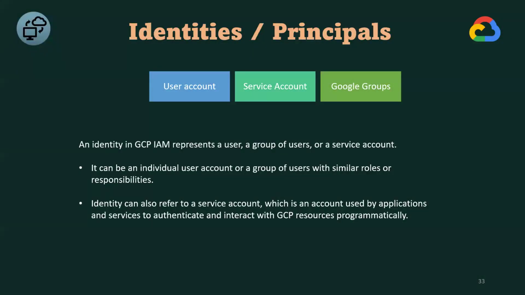It's not a definition. I just wrote it like that. It's not a proper definition. It's an account of a service, or it is an account used by a service.